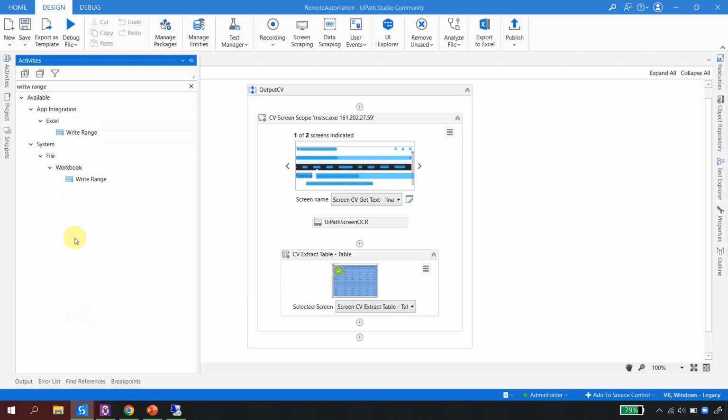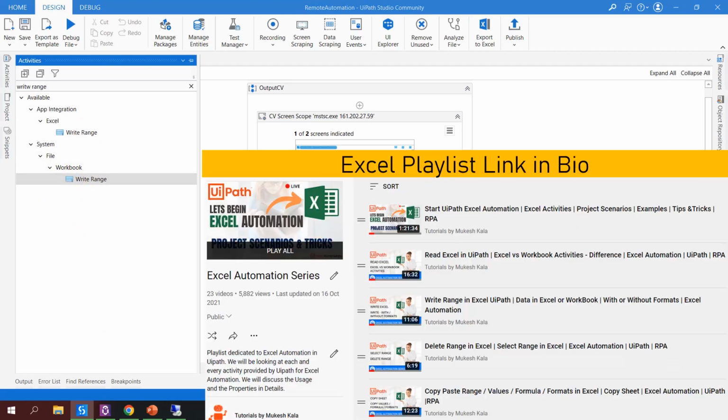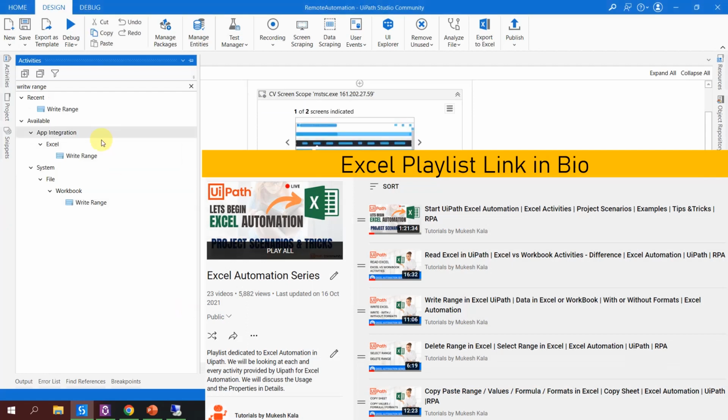Write range. Okay, I'm going to use the workbook write range. In case you are new to Excel automation and you don't understand all of this activity, I have a dedicated full-fledged playlist which is complete automation of Excel. I'll provide the link in the description for your reference.